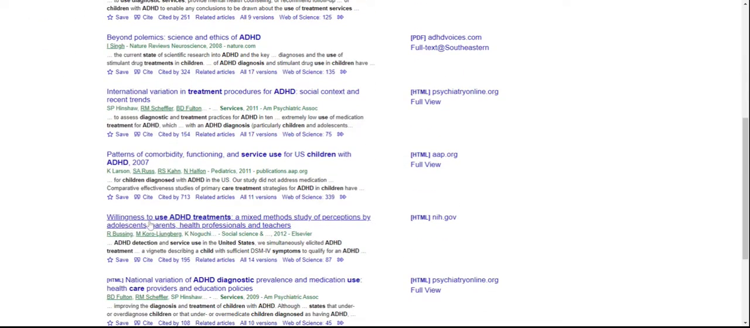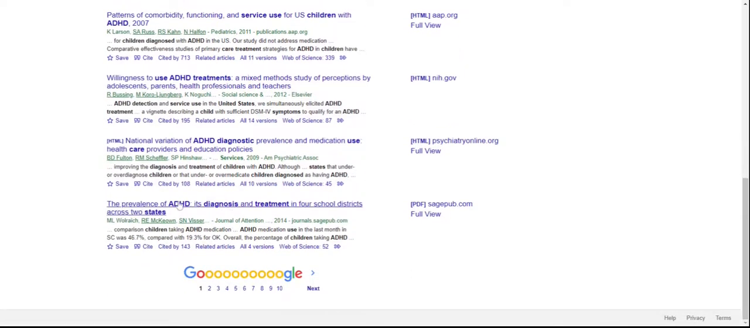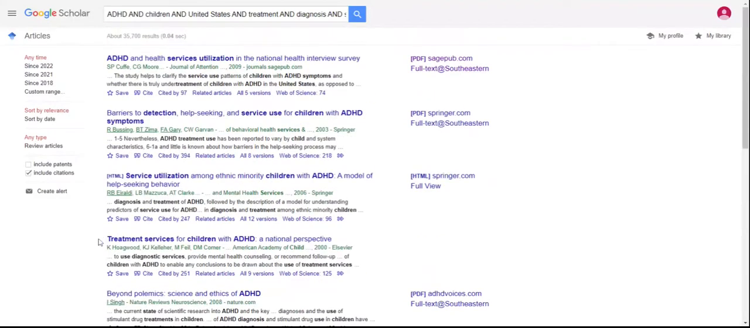And then you have the willingness to use ADHD treatment and mixed methods. And this also is talking about diagnosis, because it says ADHD detection, and it has service use in the United States. It's pretty much very close to what I'm looking for. And then this has prevalence of ADHD diagnosis and treatment in 4 school districts across 2 states. Also very good. So another thing to look for is you want to check the year of the publication.